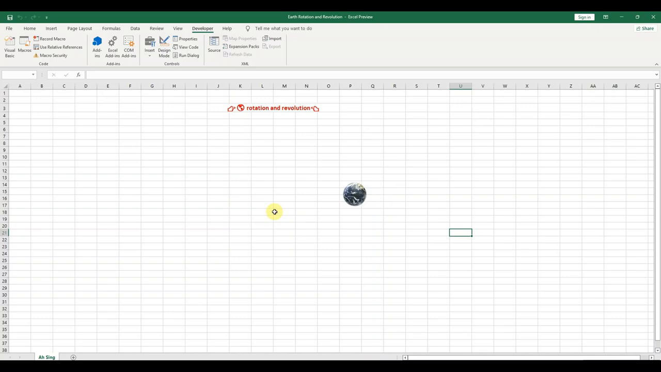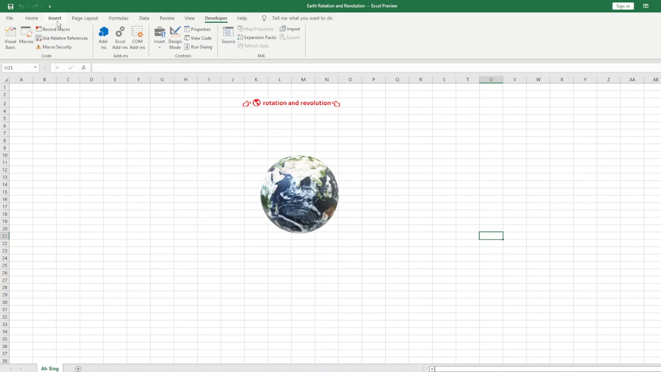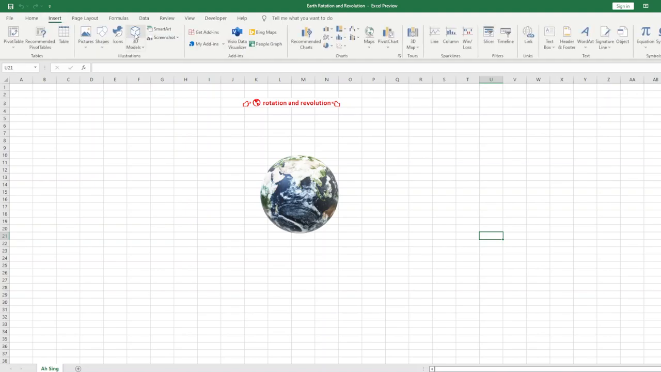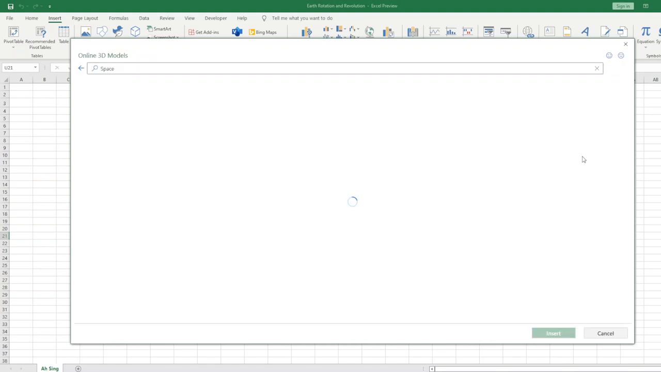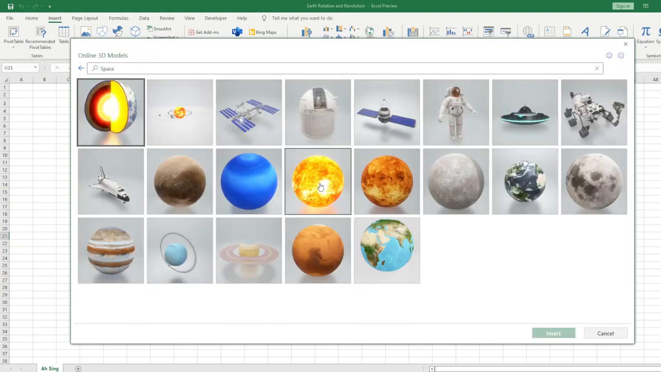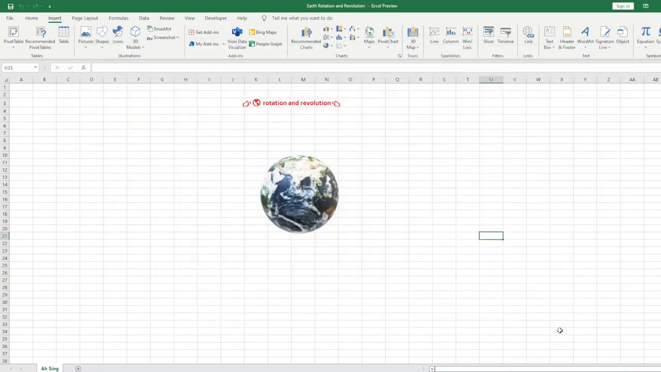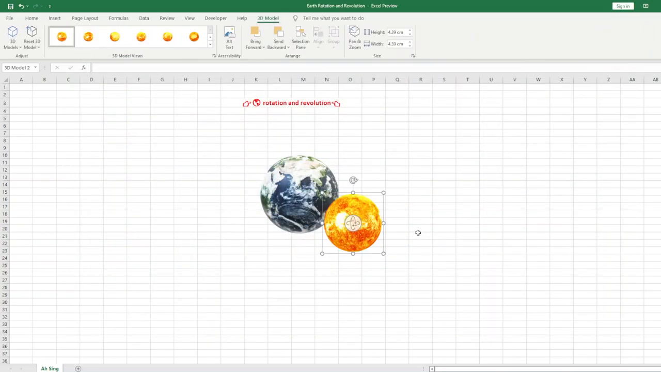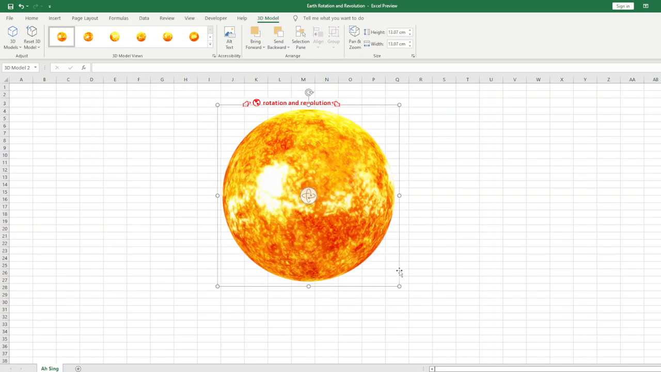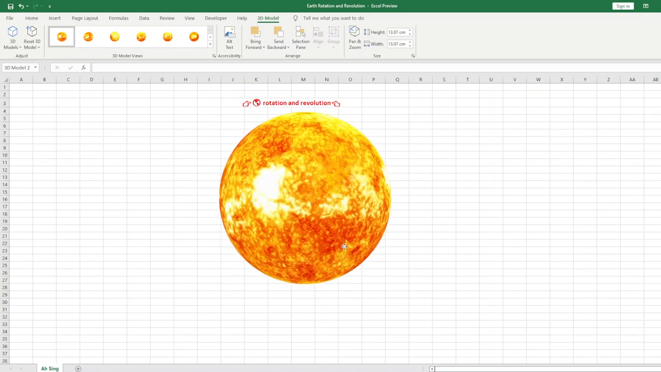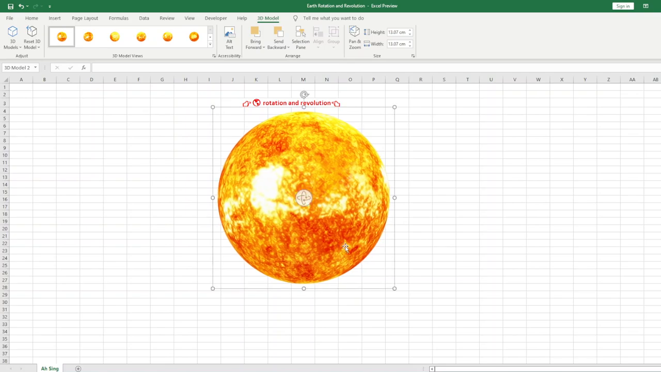How if, let's say, we want to add a sun at the middle of the Earth? We can also try. We go back to insert, look for the 3D models. Again, we look for the space. Now we should have the sun inserted. So we can make it bigger. As you can see, the sun is in front of the Earth.